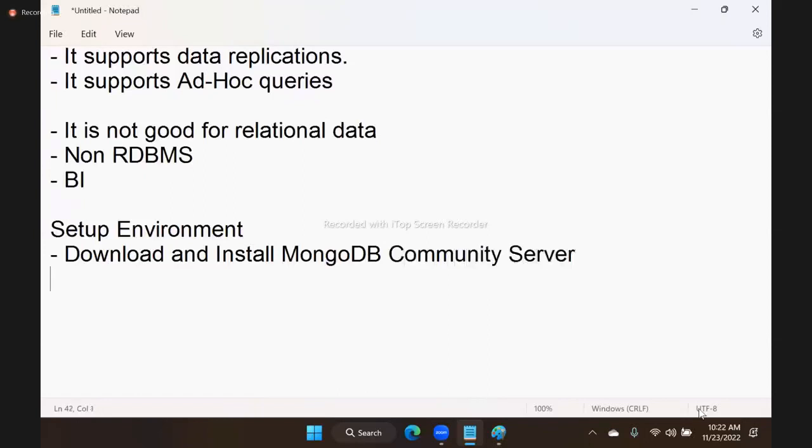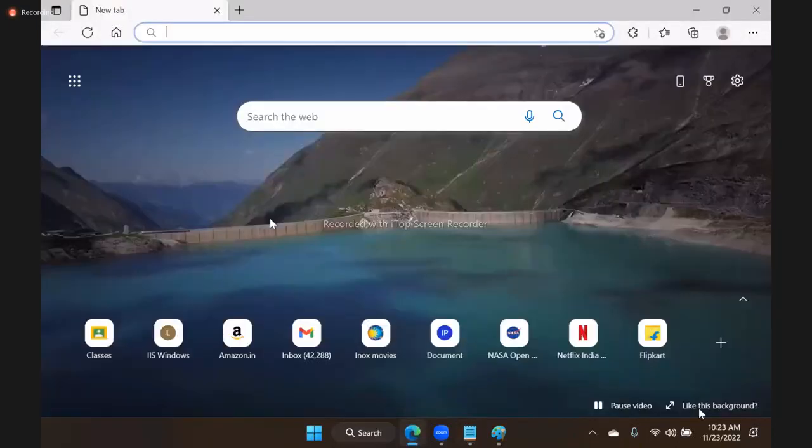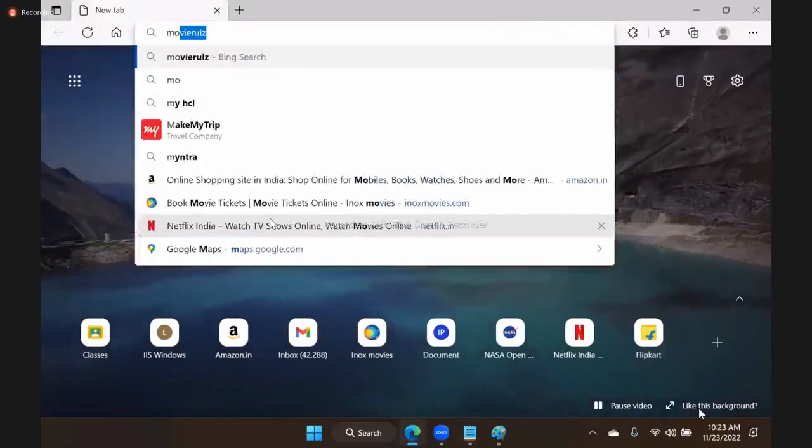Download and install the community server and MongoDB Compass. These two tools you have to download. MongoDB Compass will automatically come with the community server, so install that one and it will come. I will give you the URL. The MongoDB official website is there.